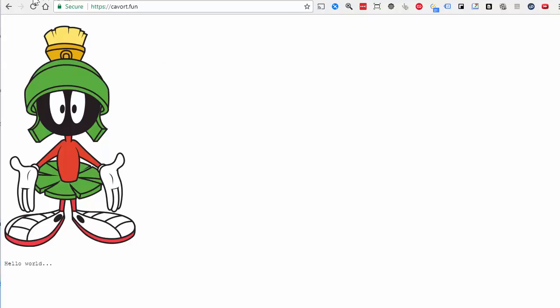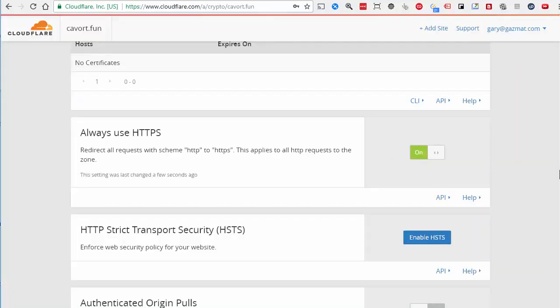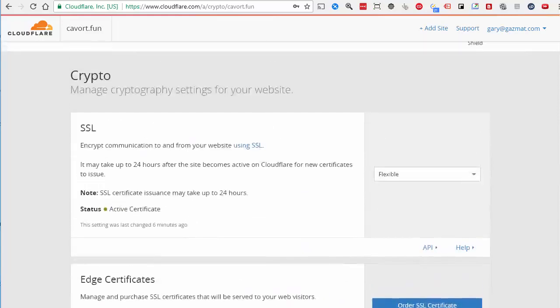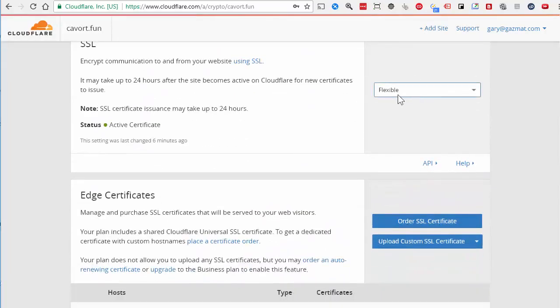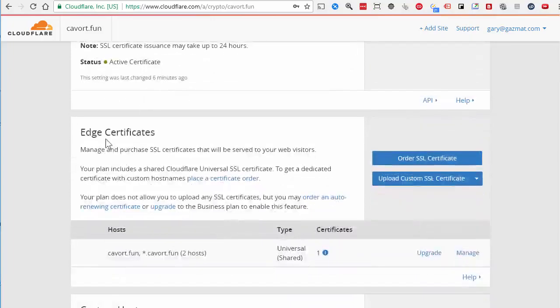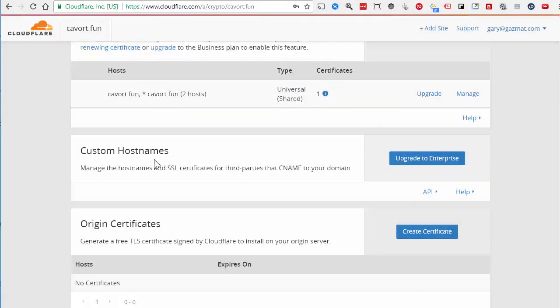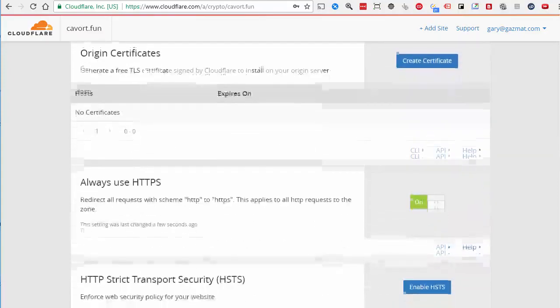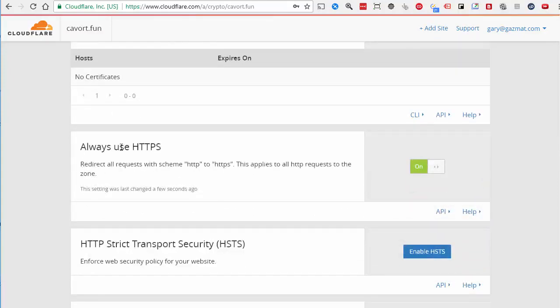Okay, let's have a look at the final settings in the crypto tab. Scroll back up to the top. And I'll go through each in turn. So we've already discussed you should be running it in flexible. Going down here, for the edge certificates you're using the Cloudflare default, so you can see it's already loaded the edge certificates for us. The custom host names is an enterprise feature, so we can't use that. We don't need to use our own origin certificates. We are forcing HTTPS, which is great, we proved that that works.